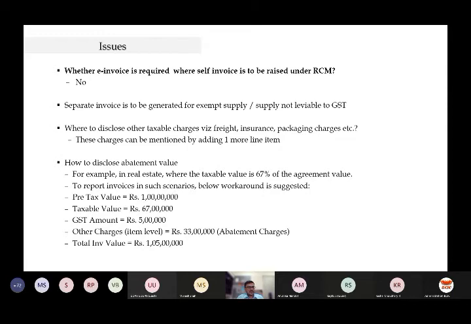So how to disclose this particular abatement? This is the manner in which it has to be prescribed. And even the FAQ issued by the GST portal gives the same illustration. So as a matter of disclosure, this is how you have to work around for disclosing these particular values.